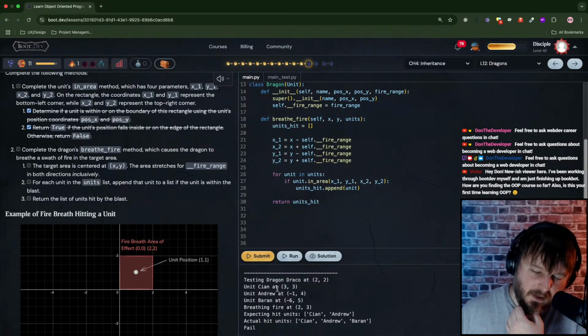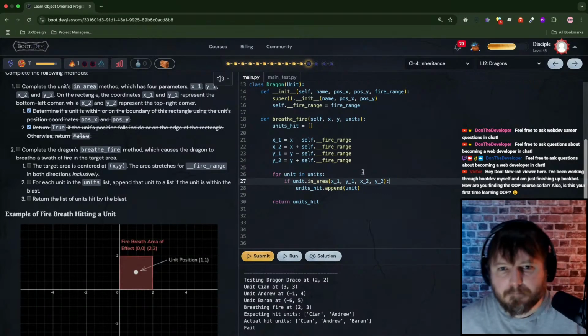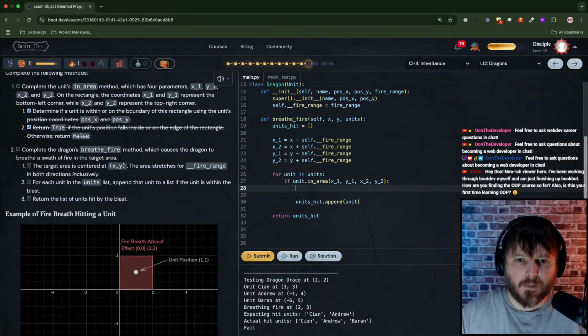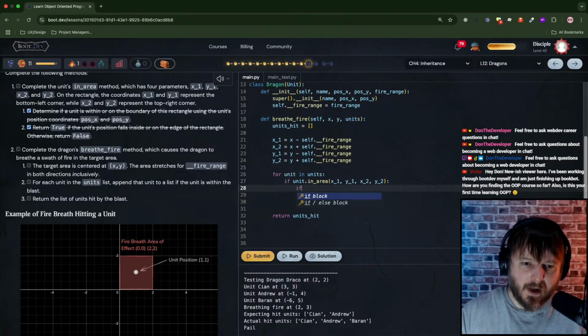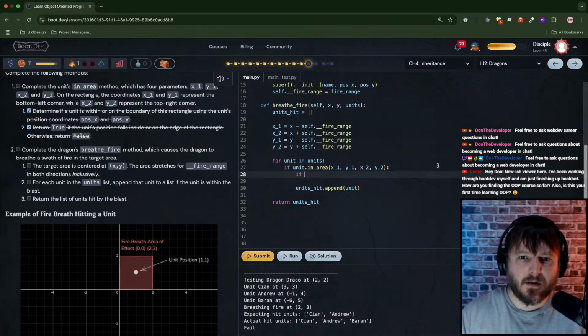Testing dragon, unit cyan. Dragon at 2-2. Breathing fire. Expected hit units, cyan, Andrew. We got cyan, Andrew, and Baron. Okay, so all are being added. Okay. So we'll just grab one of them. If, what's the name? If unit.